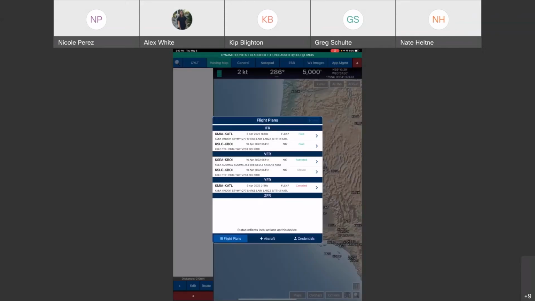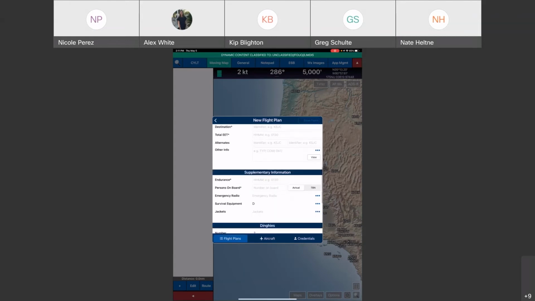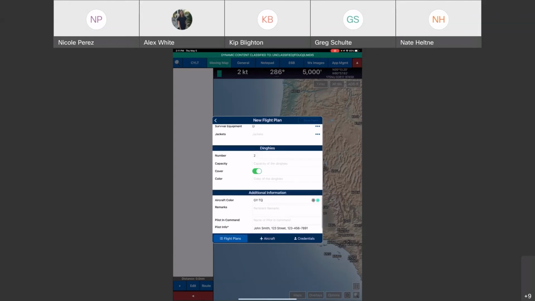So you'd select that. That brings you to the pop-up where you see the flight plans listed that you've previously filed. So to file a new one, you would select the new button at the upper right-hand corner, and this brings you to the new flight plan form. The form mimics the form you're familiar with to make it easier to fill out. And it's divided into aircraft, route, supplementary information, and additional information.